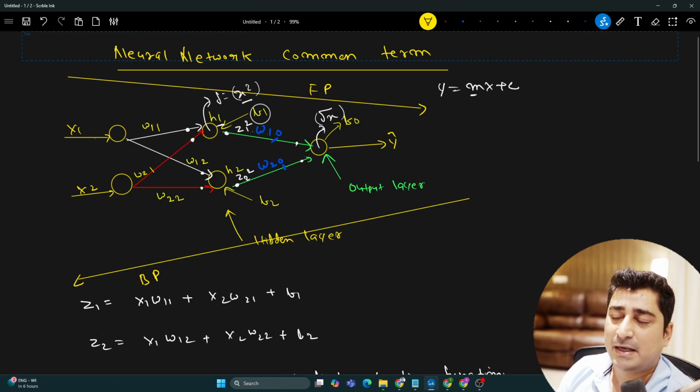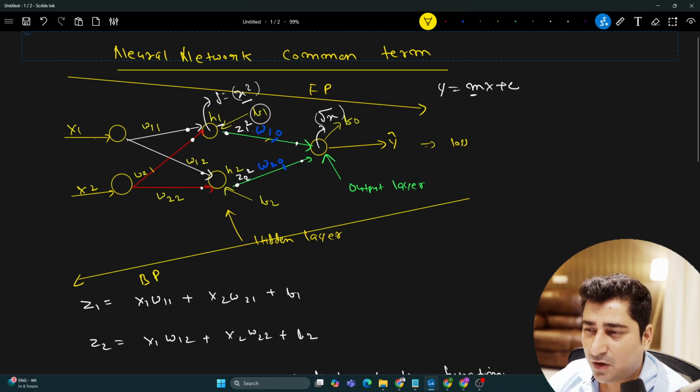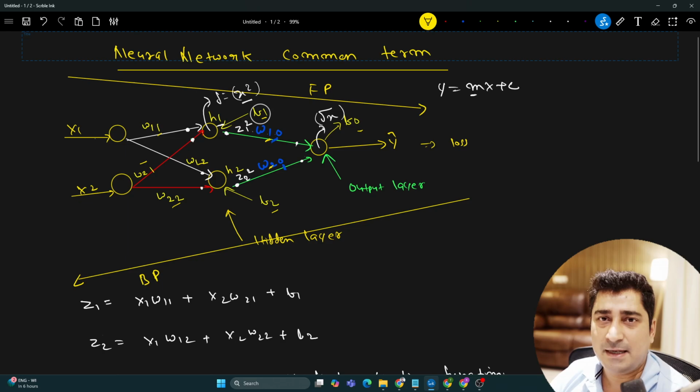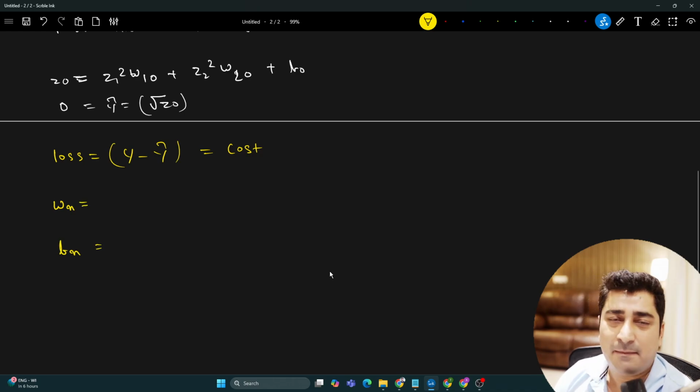In a backward propagation, based on the loss, we will try to change the value of this weight, this bias, this weight, this weight, this weight, this weight, this bias and this bias. This is what we do with respect to the loss all the time. So we have to find a new value of weight everywhere, and a new value of our biases everywhere. This is the whole idea.